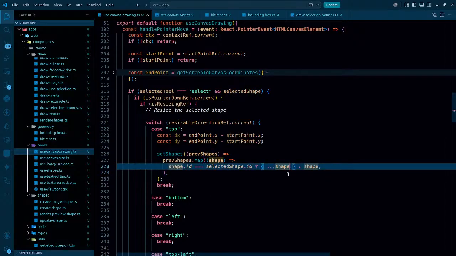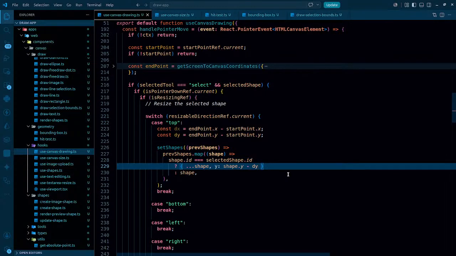So if that is equal to top, shape x stays the same, we only have to change the value of y. So y is going to be whichever distance we have, that is shape.y minus dy, as simple as that. We have to decrease the value. Any better way for this? Otherwise we'll have to repeat the logic again and again.